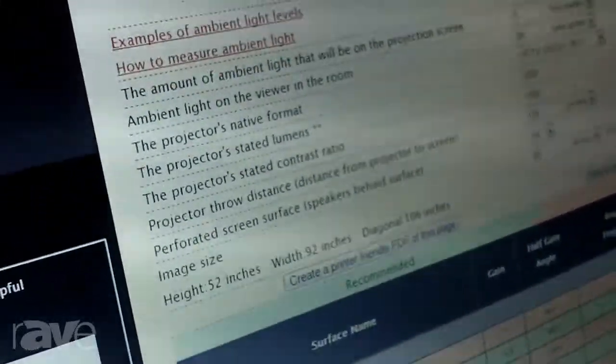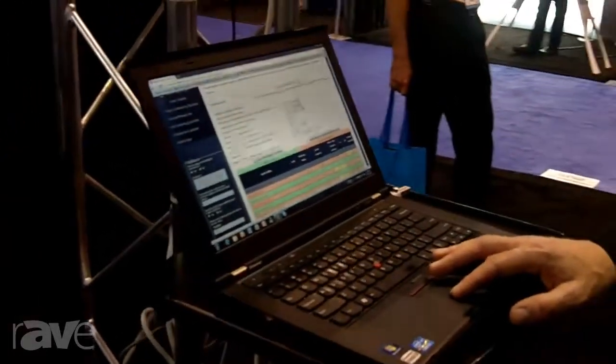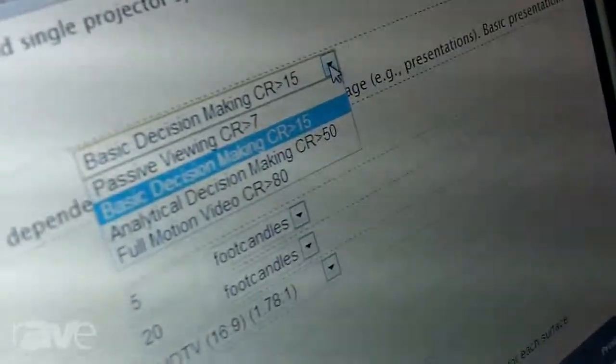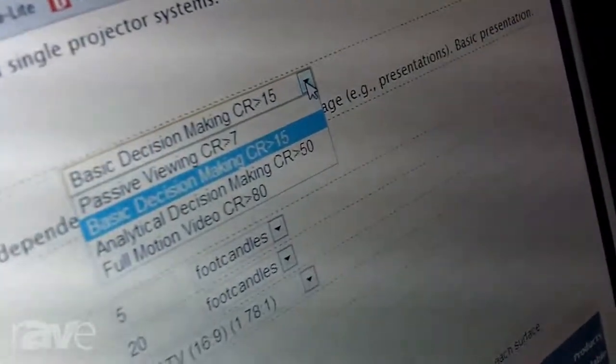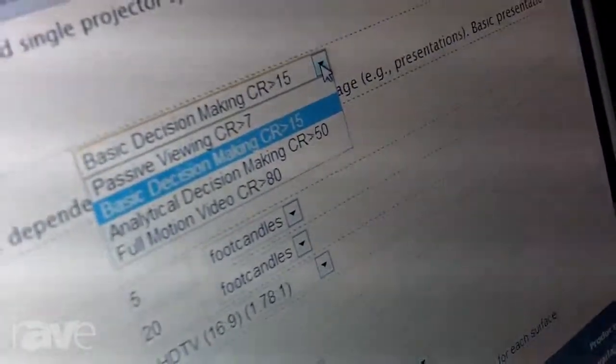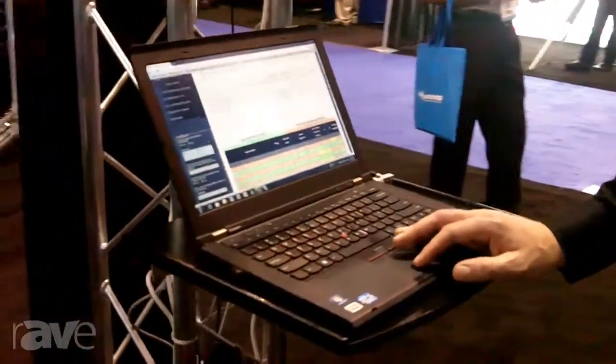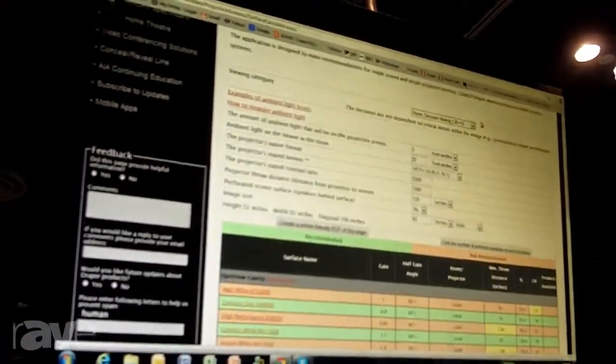And there we're using some of InfoComm's newest system contrast ratio standards, which there are 4 new standards that InfoComm has come up with. One for passive viewing, which is a minimum of 7:1 system contrast ratio. Basic decision making, which is a minimum of 15:1 system contrast ratio. Analytic decision making, 50:1, and full motion video, 80:1. And what you're basically doing is trying to set a target of minimum system contrast ratios so you can get an idea how good your blacks are going to be on the screen.